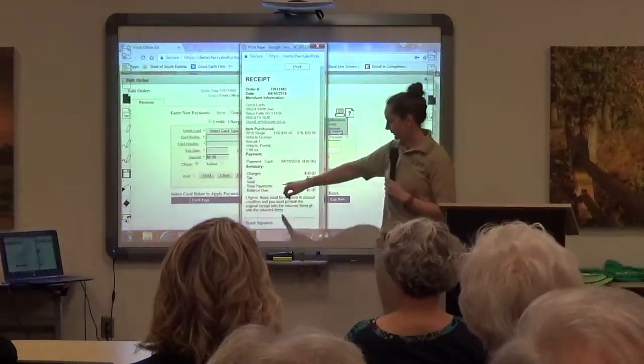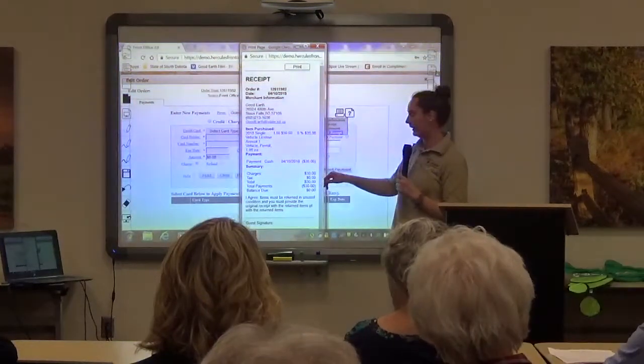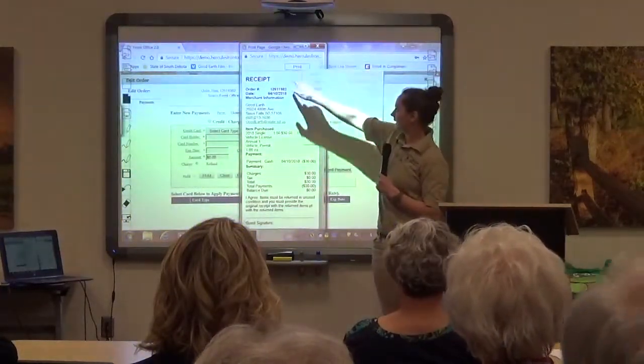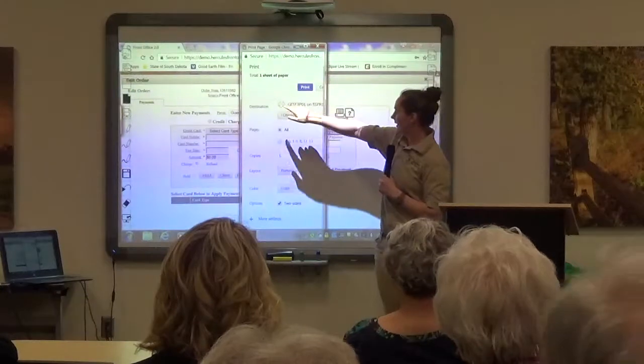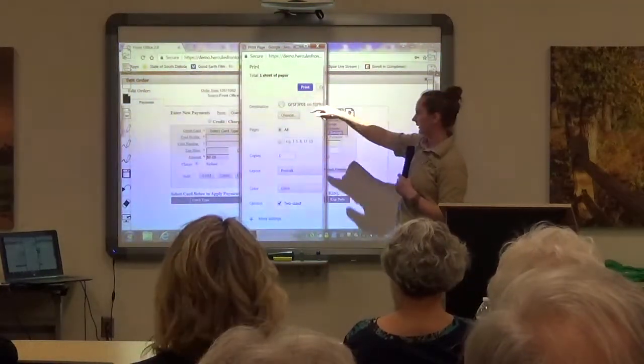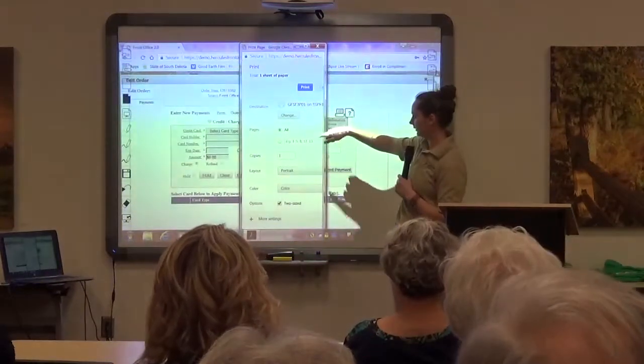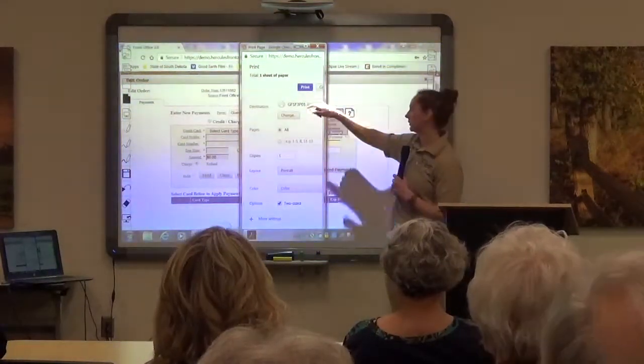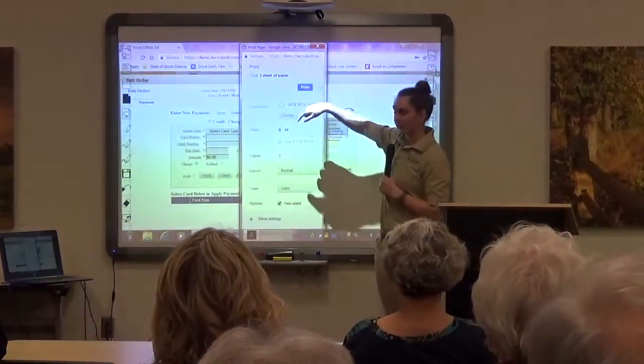You want to make sure it says balance due. We're going to print them out and highlight them. So you click print up here, and then you also have to click this print button again before it'll actually print. I'm not going to click it because I don't think it's connected to anything, or it's going to print to something else. But that's how you print the receipt.